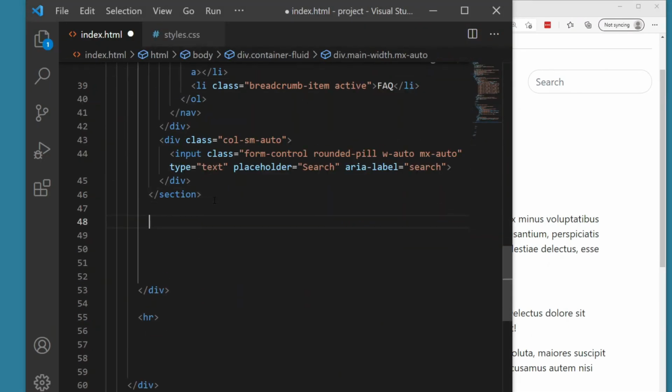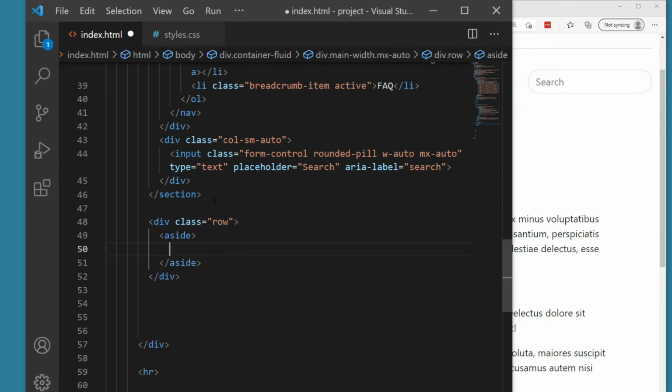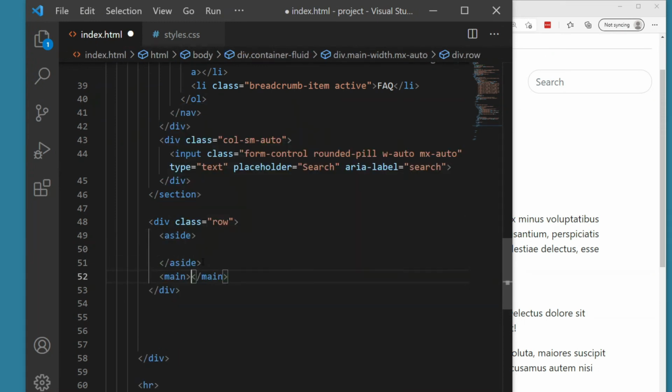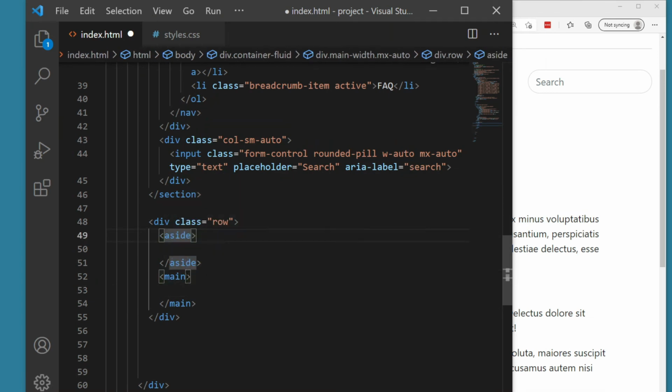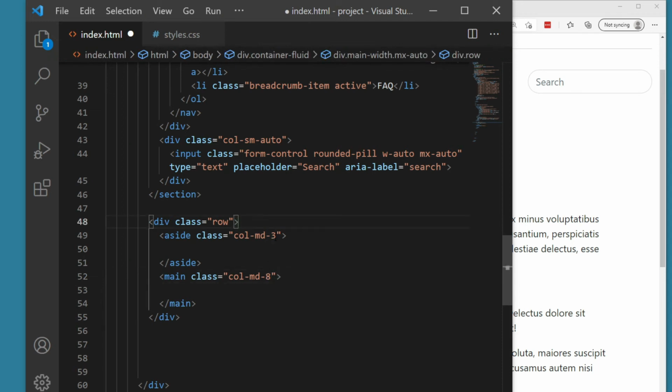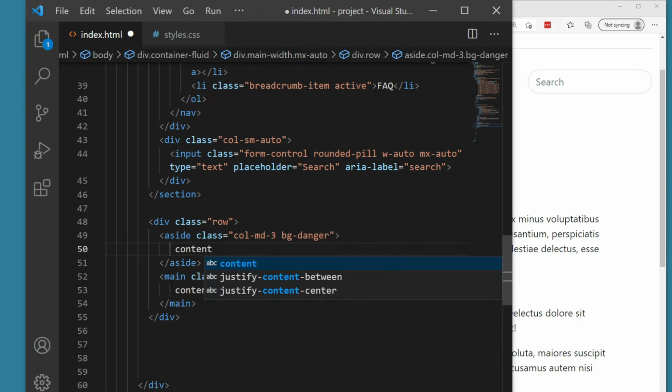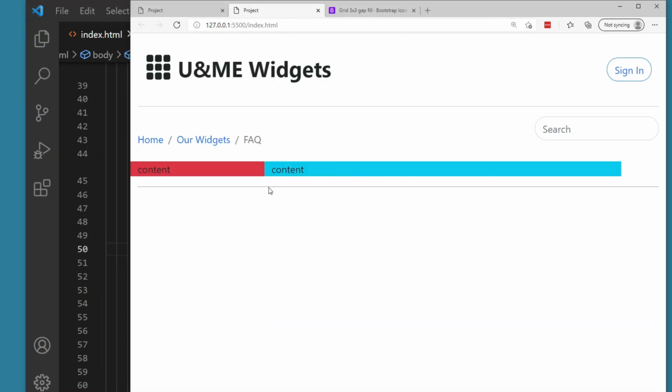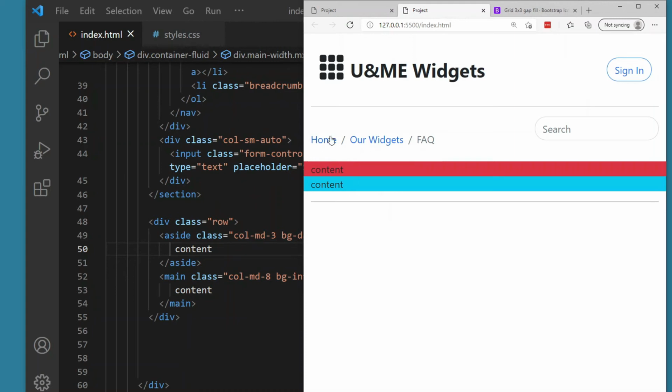Back into the code. I'm going to start with my div and row, and within that first an aside, and then also another tag for the main content. The aside will have a class of col-md-3, and the main content a class of col-md-8. For now, I'm going to put background colors on these. So bg-danger for the aside, and bg-info for the main column. And to begin, let's put in some filler content. Hit save, bring it up. Good. This is what we're going for. So above the medium breakpoint, they're horizontal, and then at the medium breakpoint, they stack.